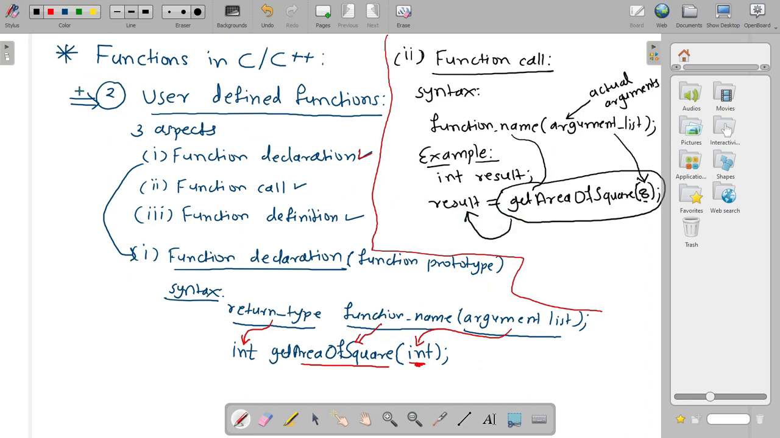This is nothing but a function call. It will cause control to pass to the function definition, and the return value from the function definition will replace this entire function call, and that value will be stored into this variable result. In this way we have seen function declaration and function call. Very important is the function definition.